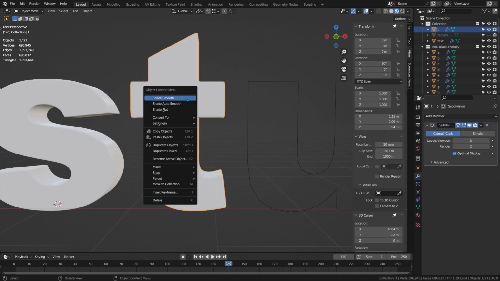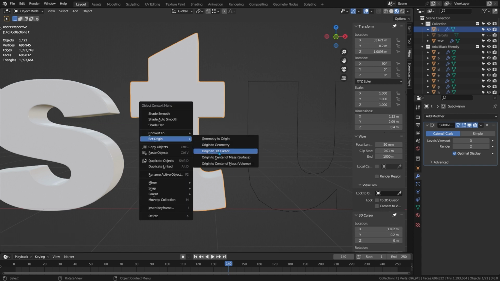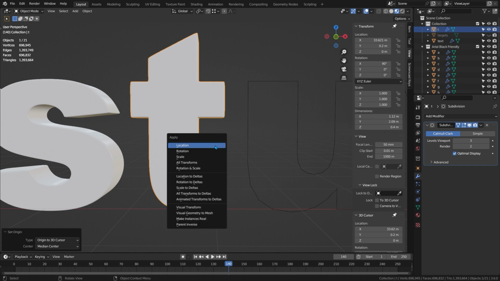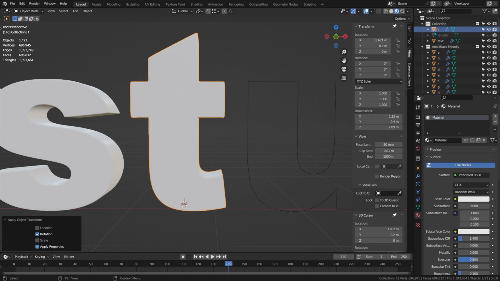Tab to object mode, right click, set origin to geometry, Shift and S, cursor to selected, reset the cursor's Z position, right click, origin to 3D cursor. Press Ctrl and A and R to reset the rotation, add the material and move the letter into our collection with N. That's good, and I think that'll do for this video.